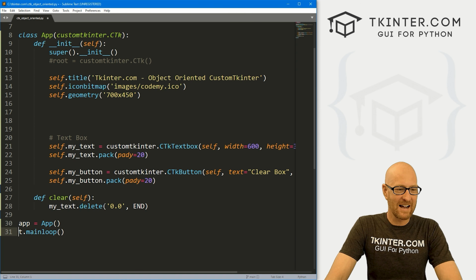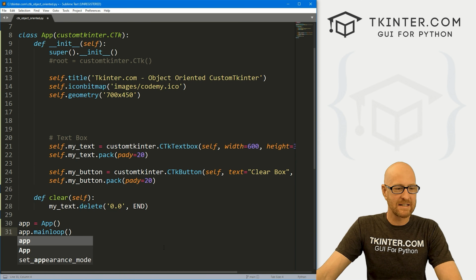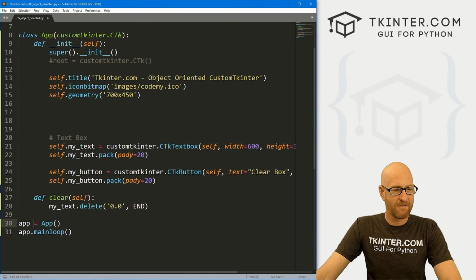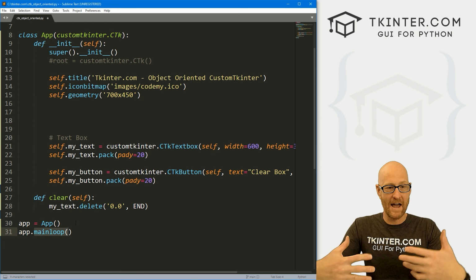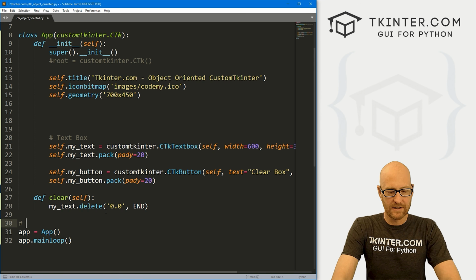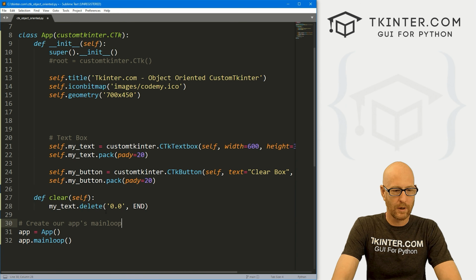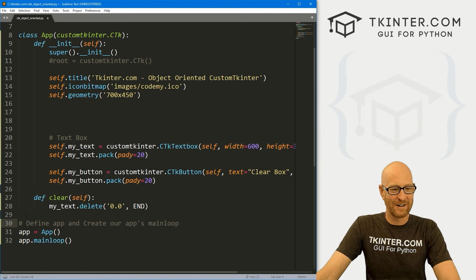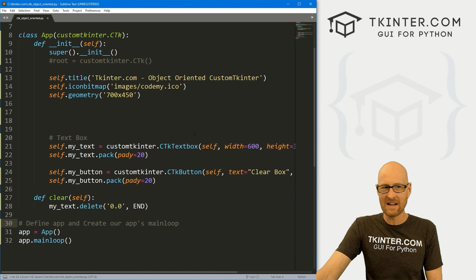And then here, this is not going to be root.mainloop. It's going to be app.mainloop. So we've defined our app here, and now we're saying, hey, create a main loop for that app. And that's it. So let's say define app and create our app's main loop. So, okay, there we go. Let's go ahead and save this now and head back over to our terminal and see if that works.